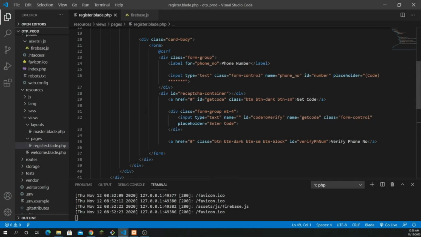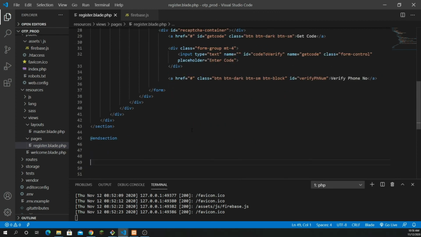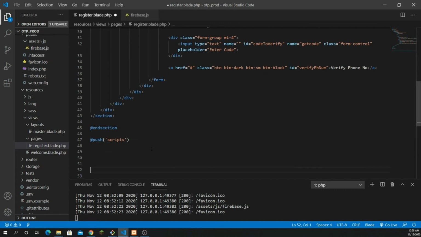Alright guys, so now we need to work with our firebase.js file. But before going that, I just need to add some scripts. Because we have stack on our master file, so I'm gonna push up here on the other pages. So very simple, all I'm gonna put up here is scripts. Alright, so I put up my scripts in, and let's end the push as well. So after doing that, all I'm gonna do is to just add the script here, and I add up here.